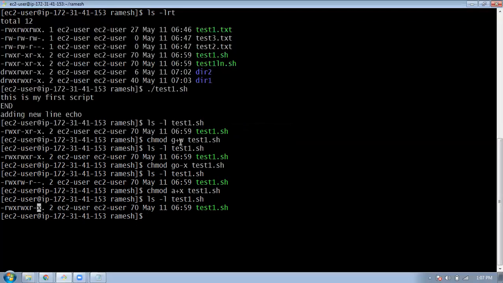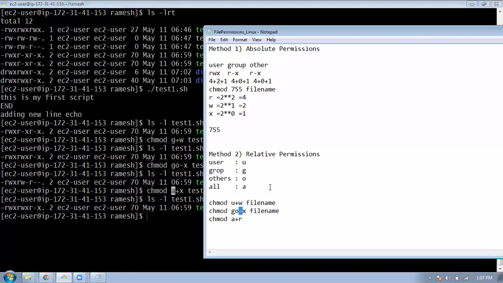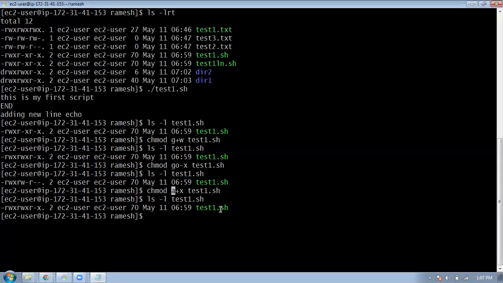So this is how this method works. Plus we use for adding, g for group, o for others, u for user, and a for all. You can also test with these. So this is the notation, and like this you can apply it. Hope you are clear with changing permissions for files.